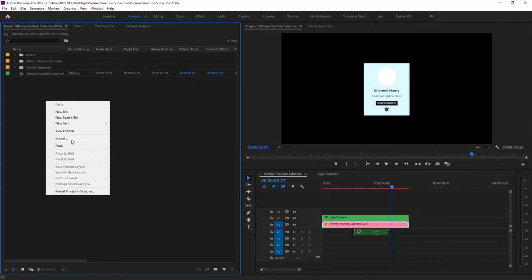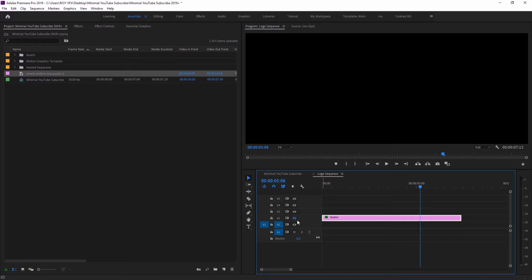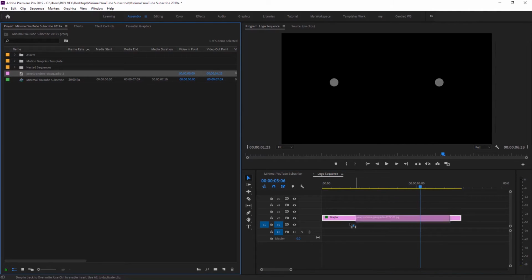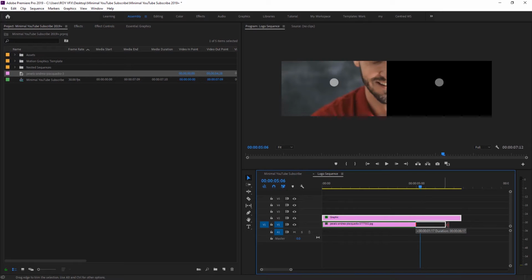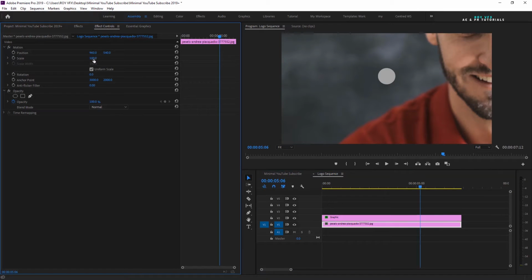Let's import any image or logo. Now open the logo sequence. Enable the graphic layer by clicking this I button. Place image on the timeline. Place it below the graphic file. Try to keep the face in the circle.